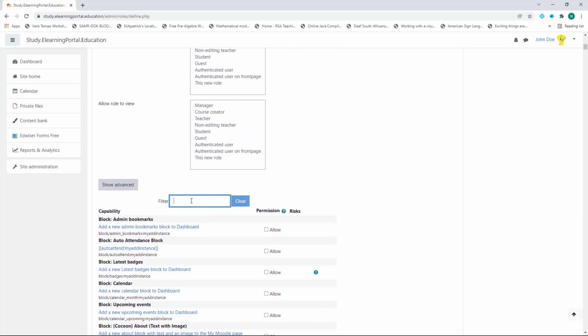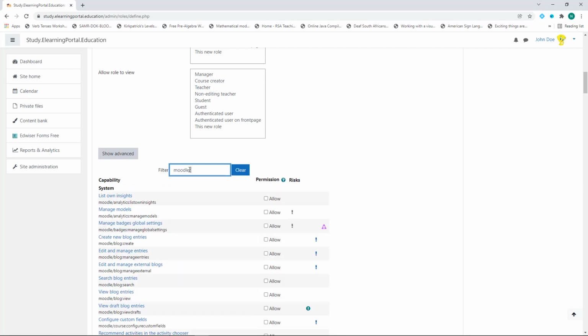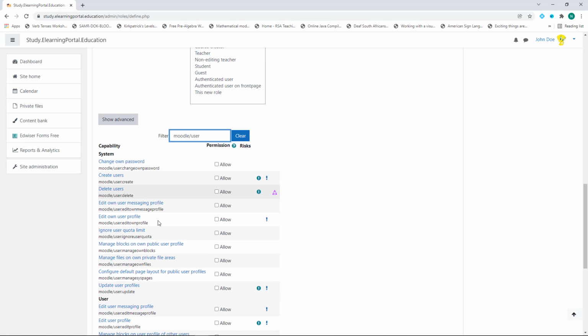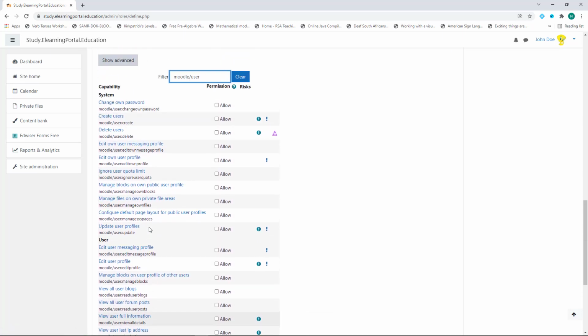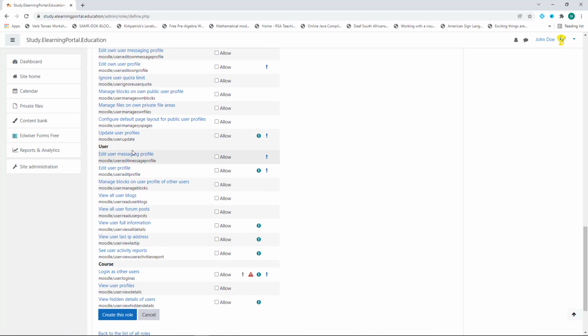And now we can add capabilities to the parent role. So for this parent role, we need to allow or give permission to the parent to view the user's profile. So in the filter box, type in moodle/user. And now these capabilities will pop up. And we need to choose what we want to allow the parent role to have access to. So let's scroll down under user and look for user view all details.